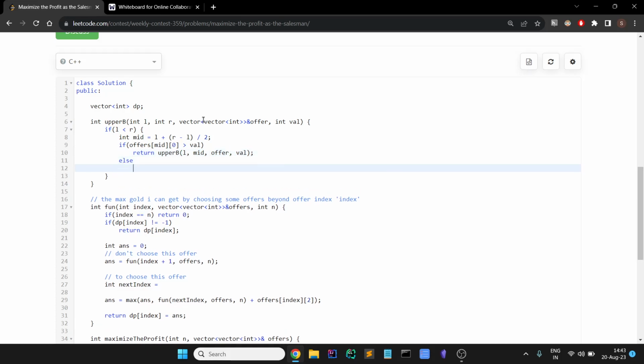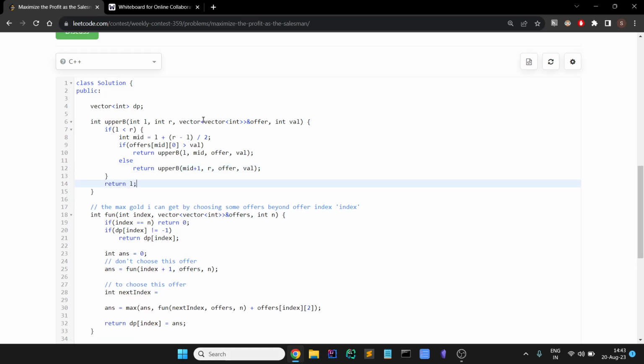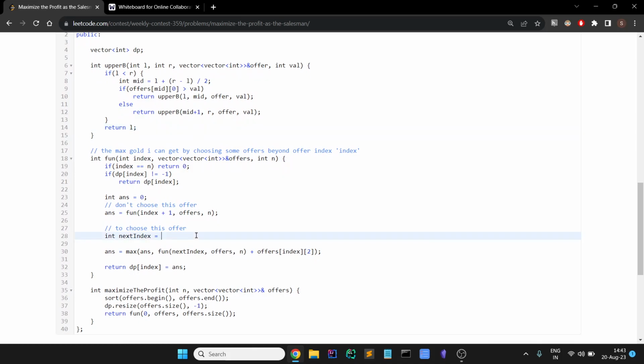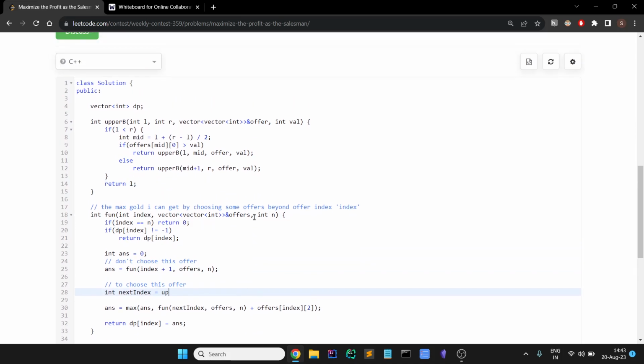Else I'm going to move my L to mid plus 1, else my answer is going to be just L. Okay, so my next index is going to be nothing but I find the upper bound from index plus 1 to n minus 1, and I pass offers and I pass the value, that is nothing but this.